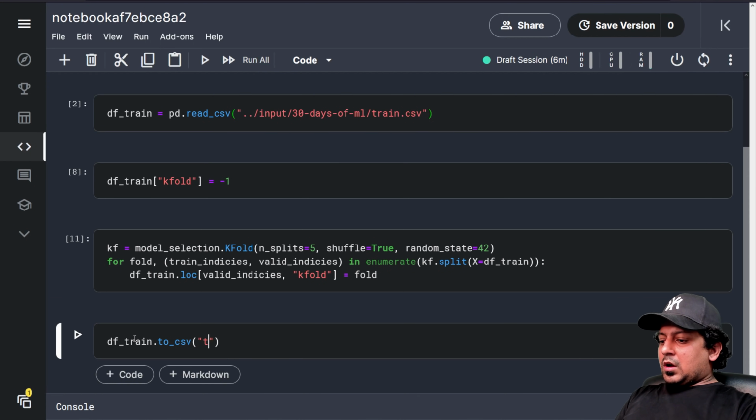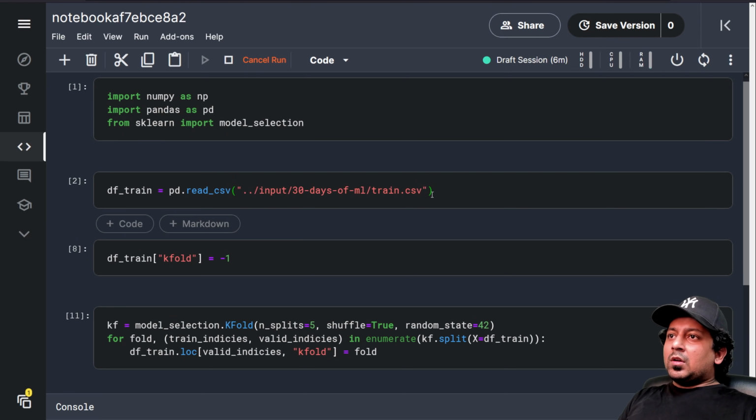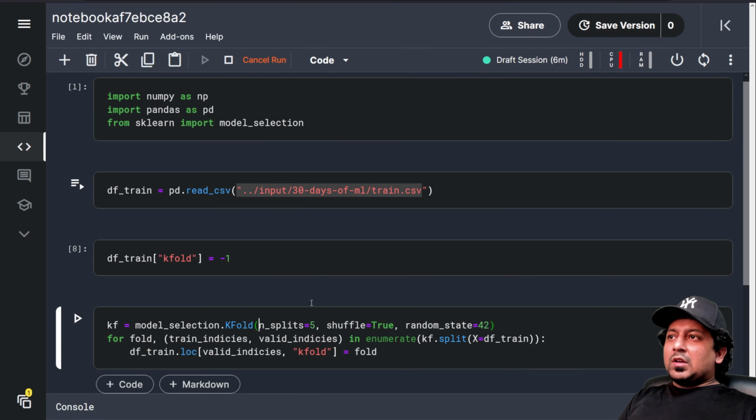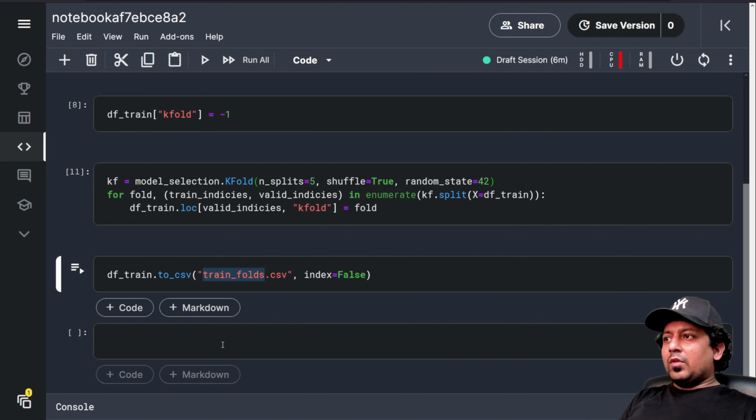For df_train.csv, I will call it train_folds.csv, index equal to false, and I will save the data. And whenever I have to use the data, I will not be using this train.csv, but I will be using this train_folds.csv. And how we will do that, I will show you just now.